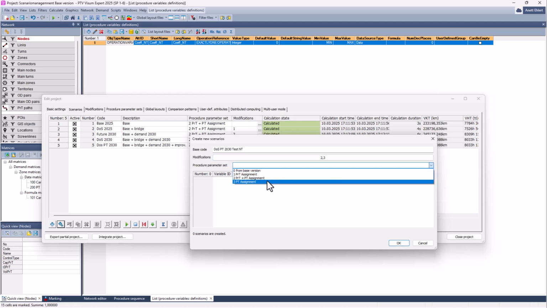We select the procedure parameter set, public transport assignment, and here we already see our procedure variable. Now we can define the values for the procedure variable. We would like to start with 300, so that corresponds to 5 minutes. We will go up to 900, so that is 15 minutes, by increments of 300. Now we can see here that 3 scenarios will be created.